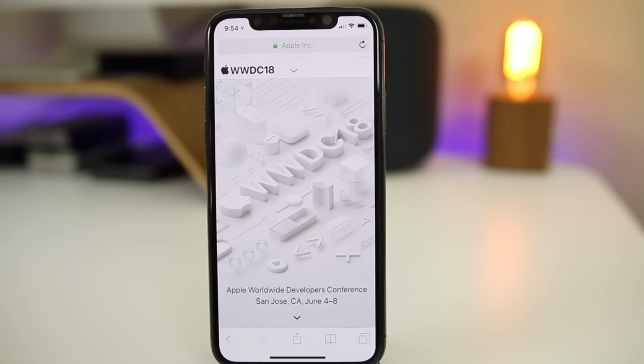Now we can also expect a new product or possibly products to be announced at WWDC 2018. If you remember, last year Apple launched the new MacBook Pros and iMacs, and they also announced the iMac Pro and the HomePod, which came out later that year.